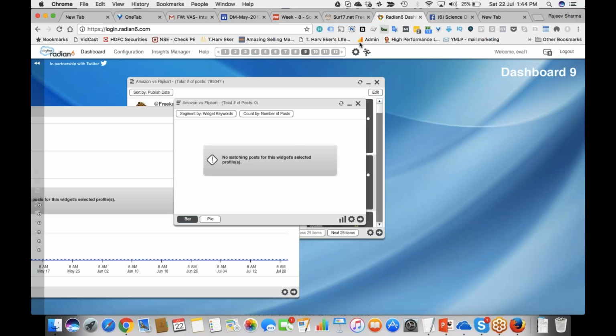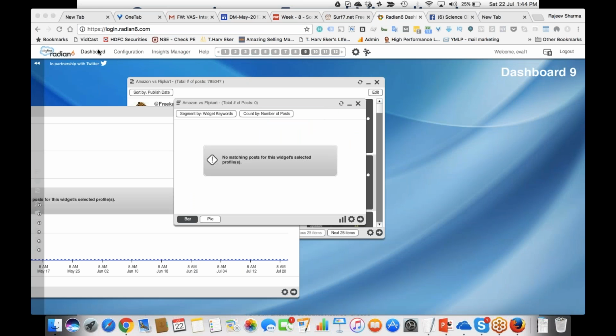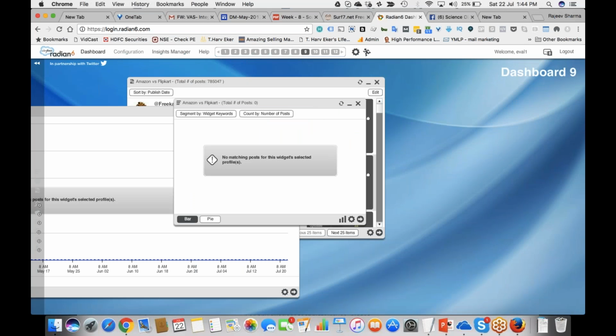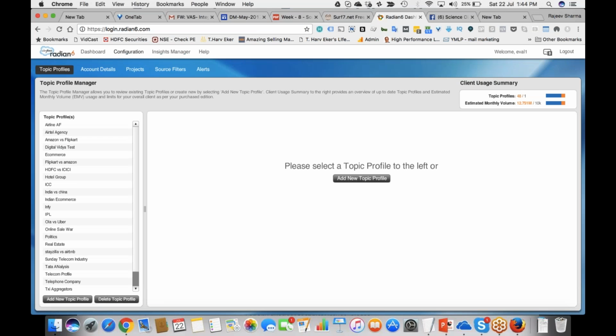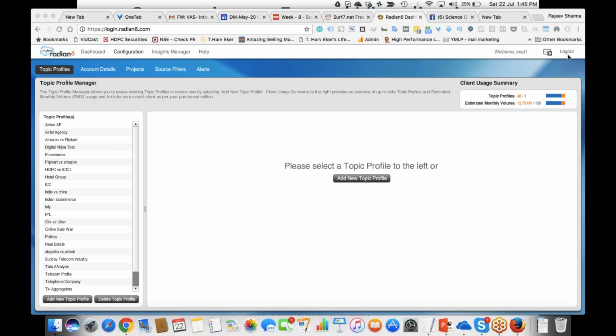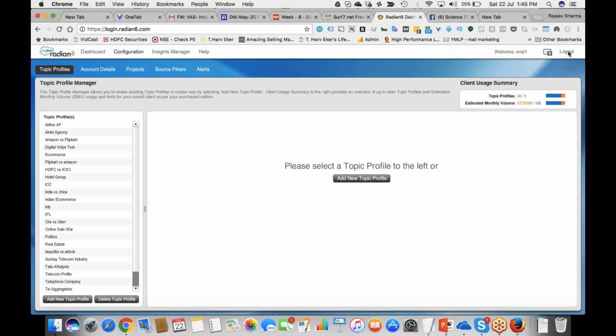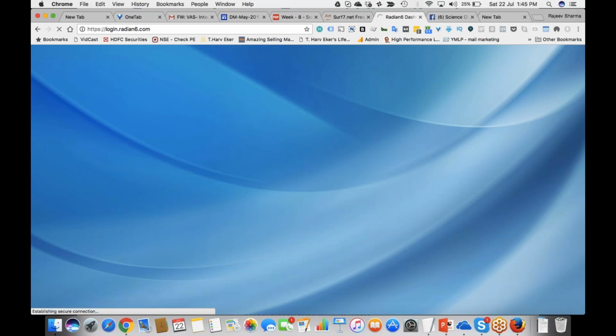Okay. So social listening, I tell you, Radian 6 is one such tool. This is a social listening tool, and I'm already logged into Radian 6. Let me quickly log out and show you how it looks when you access it. This is a paid tool, and this is expensive.